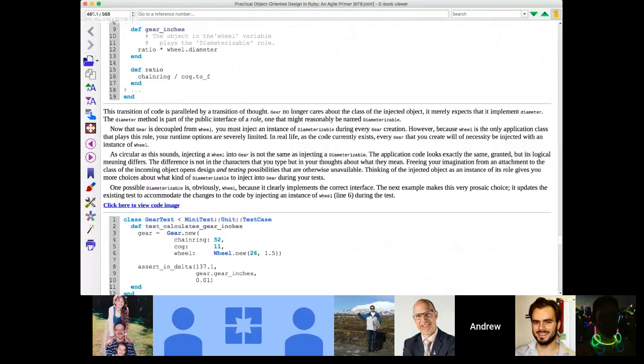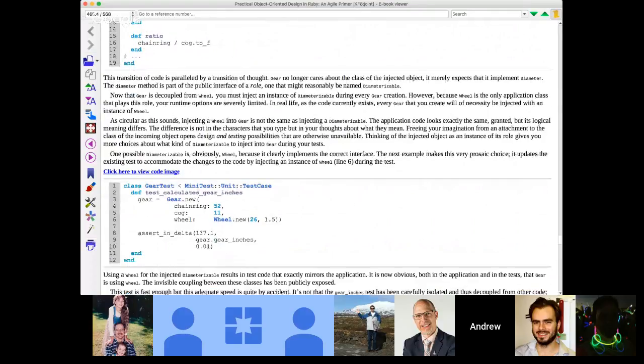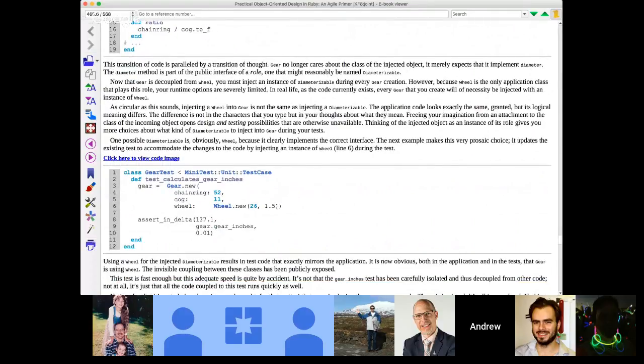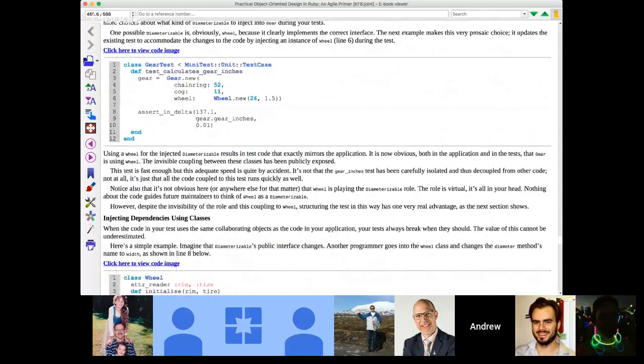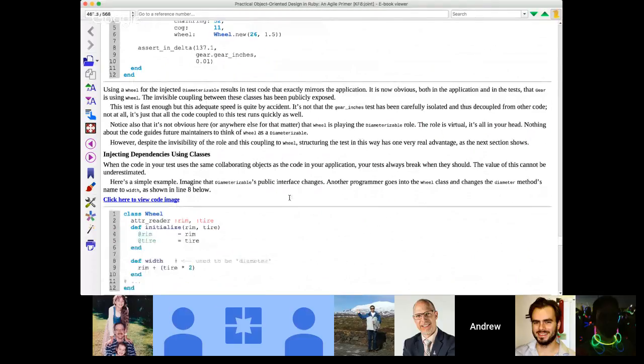And so that allows us, in case wheel is resource heavy or complex code that takes up too much time, to replace it with something else. Here we see that the test is rewritten with wheel being injected. So it still works like before. It's just now that we're able to replace wheel with something else that can respond to diameter.